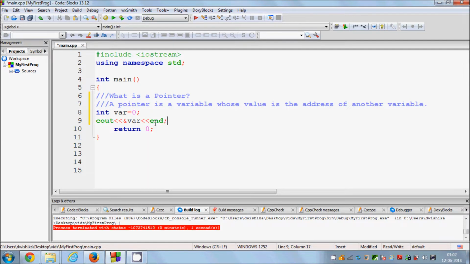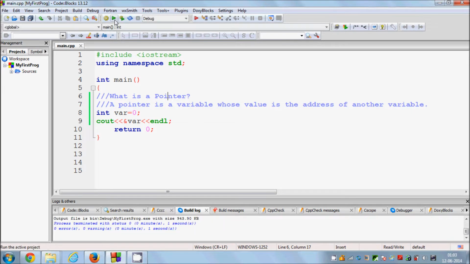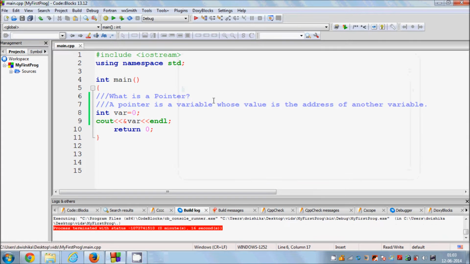So once again, let's build our program, and when I run this program, you see this hexadecimal number. This indicates the memory address where this variable is stored. Okay, so this indicates the memory address of this variable.